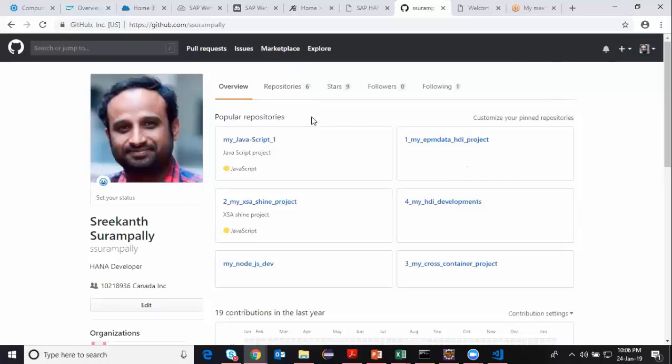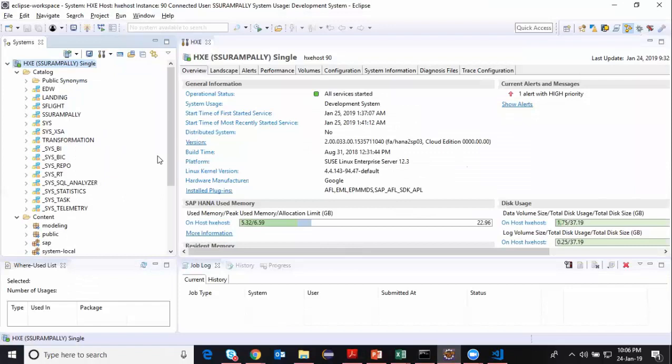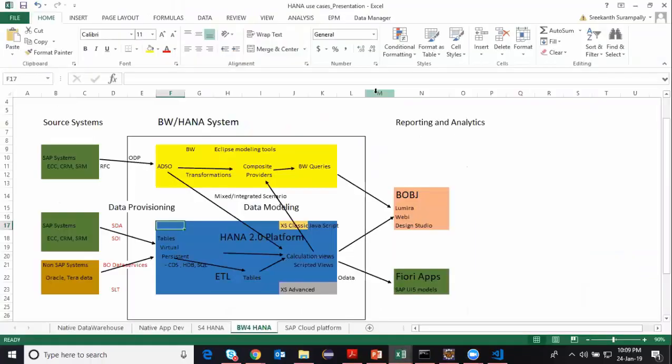Most of the time I will explain how it is done in XS Classic using Studio, how this content, your repository, is gone away, and how this is replaced by GitHub and WebIDE. I'll explain the differences, how this is handled in HDI container-based developments. That's something which we will see in coming days.